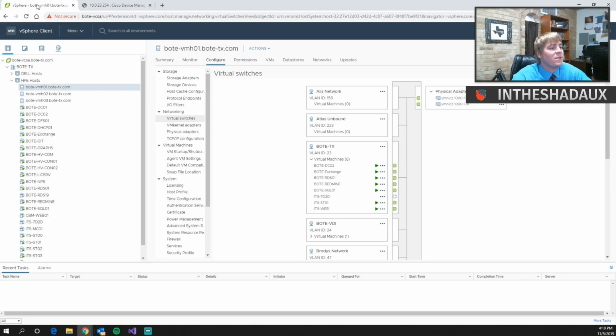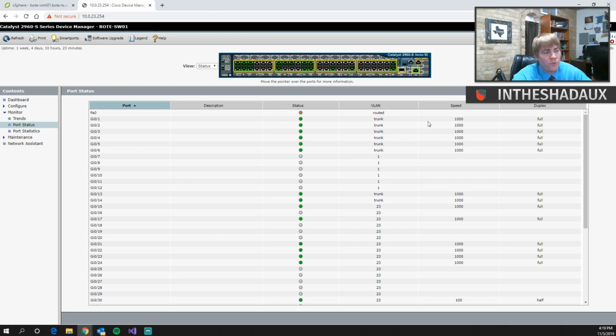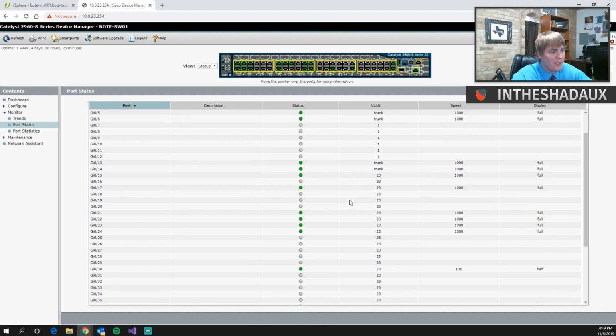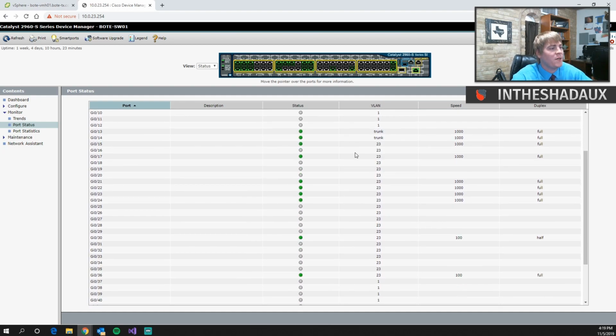What that then allows it to do is that anything that's connected here will get tagged with VLAN 23 and be pushed over the trunk port up to my firewall. My firewall handles my routing. Now, down here, I have these all as static ports, and they're all tagged to trunk 23, so that anything plugged into these ports automatically gets tagged with 23.